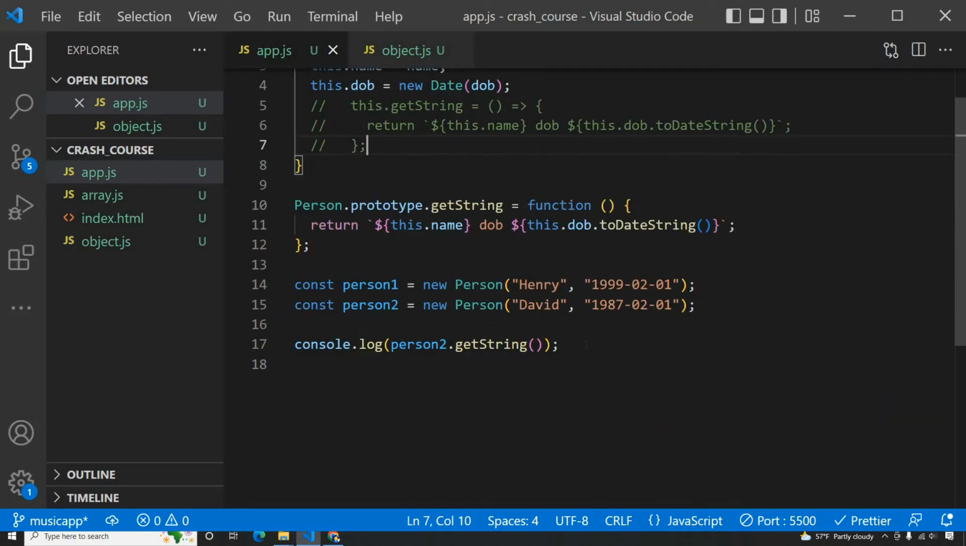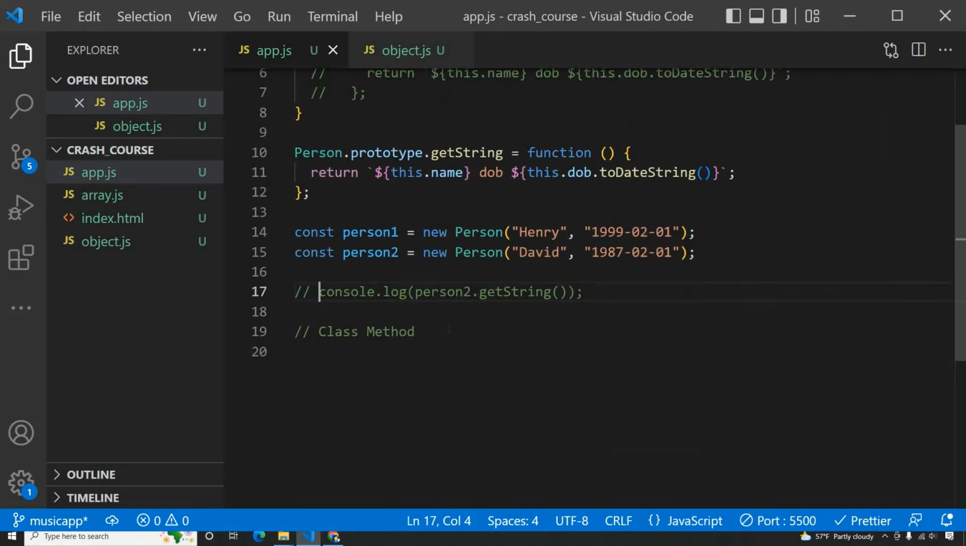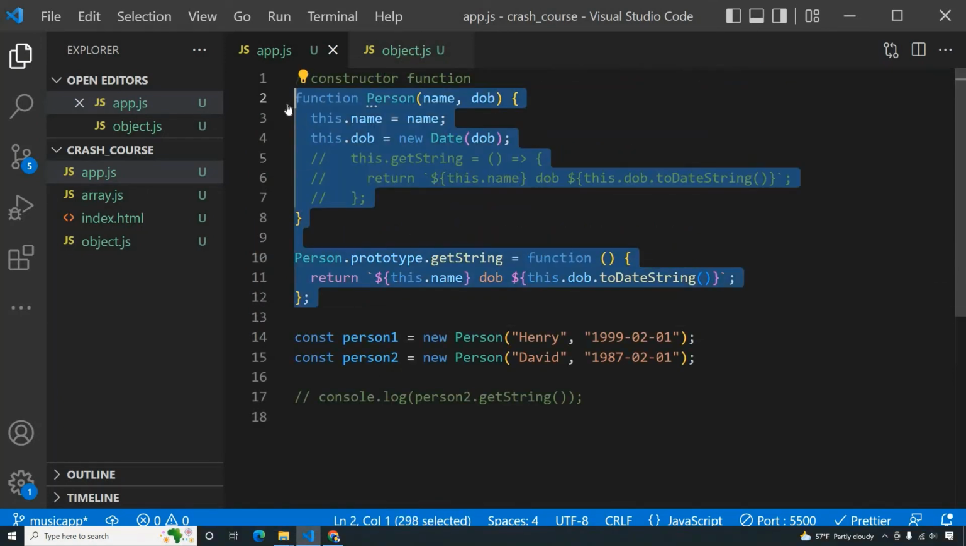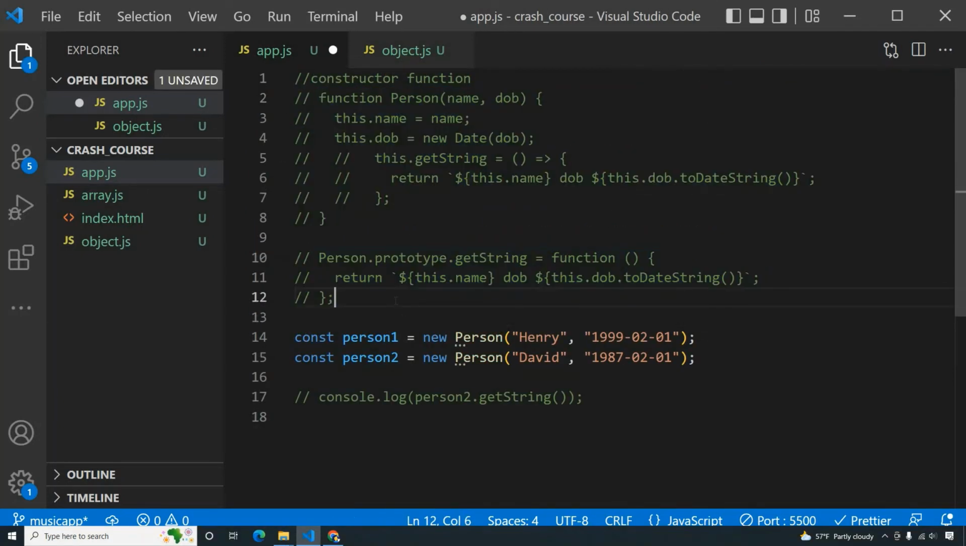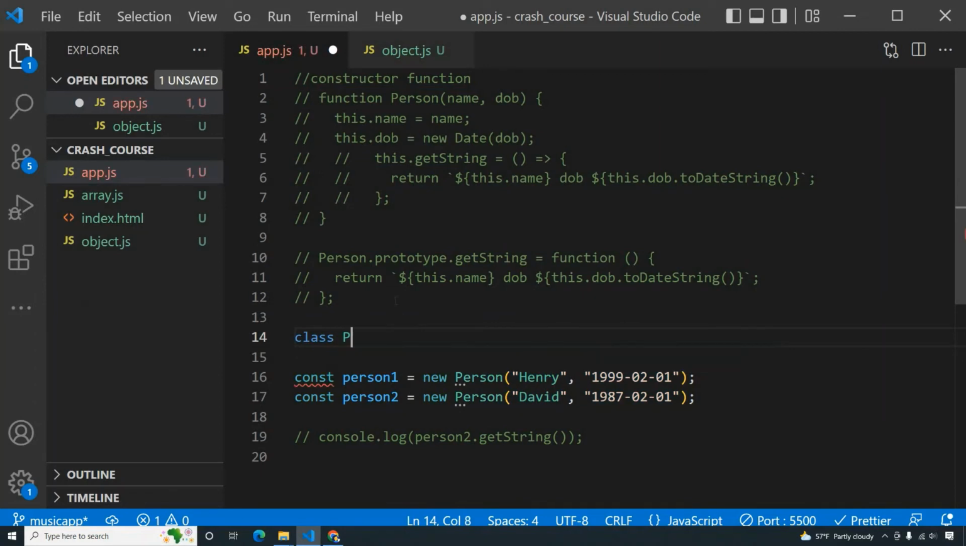But now I'm going to show you how we can do this using a class. This is part of the ES6 syntax, ECMAScript 2015. So now let's go for the class-based approach. I'll just comment everything out and create a class here. The class of person, the blueprint.